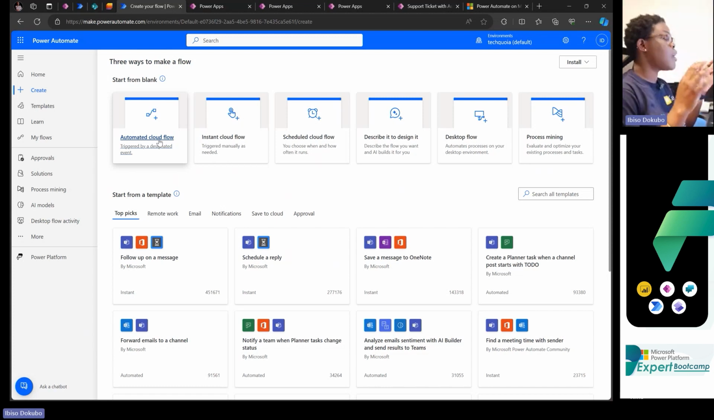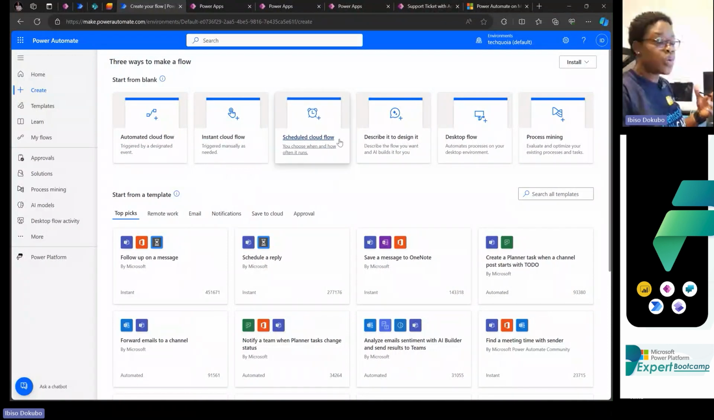For automated cloud flow, like with our Power Apps button, all I did is set that when a particular task is created, it should happen, right? So it's not something that is happening instantly. It's something I've already designed that, once a particular event happens, please do this. For the instant cloud flow, when you write it, it's happening instantly, right? For the scheduled one, you can write the automation, but you tell it to run at a particular time, either weekly, monthly, or you set the date, set the recurrence and all that. You can describe it to design it.